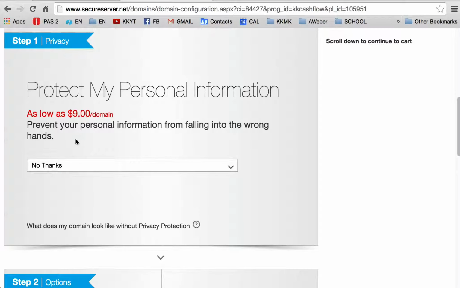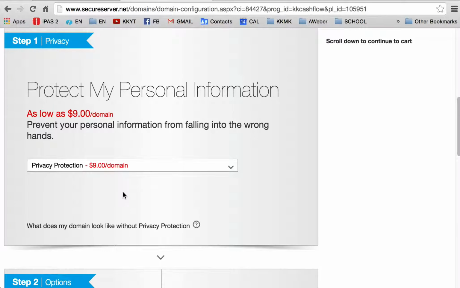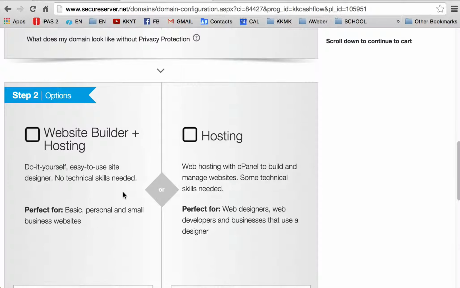I recommend you purchase this, and here's why. Because by purchasing this, your name will not be put out there publicly as a domain owner. So somebody looks up yourwebsiterocks.com and they see, oh, there's Kevin Knecht, and oh, he lives at this address in Lakewood Ranch, Florida, and here's his phone number. You don't want that out there on the internet. You want to protect your personal information, protect it. So use this additional $9. And of course, check out.